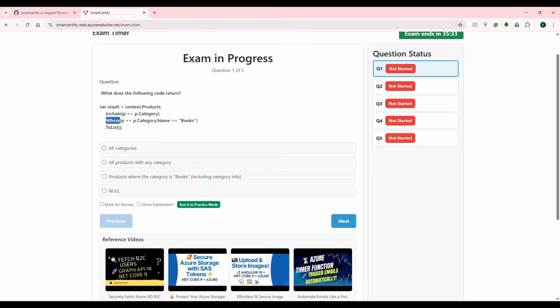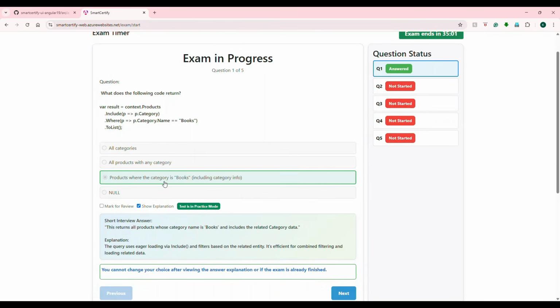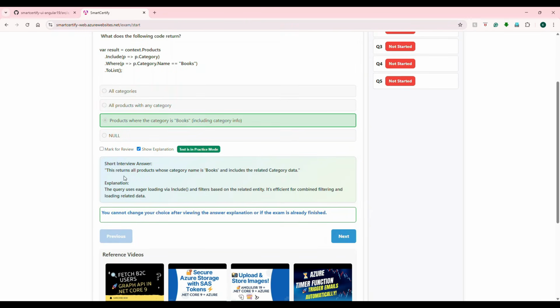So what it is going to return, if you guess, it is going to return all the products with any category. Not really, right? It is going to return the products where the category is book, because we are filtering the categories with the book, and it is returning the product. This is the answer. So if you click here, it will show you answer is right or not, and it will also tell you a short interview answer.